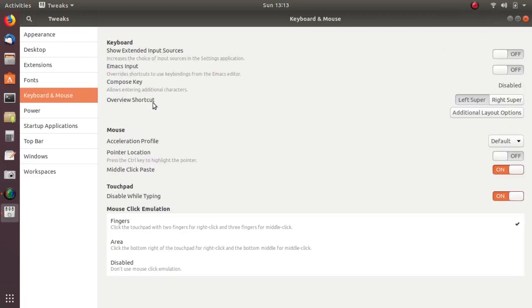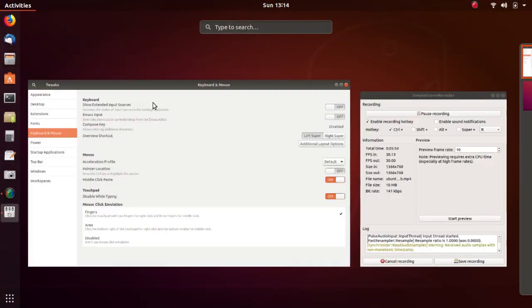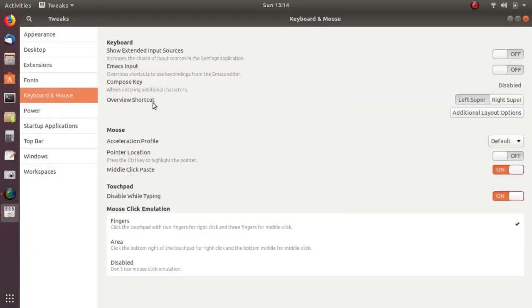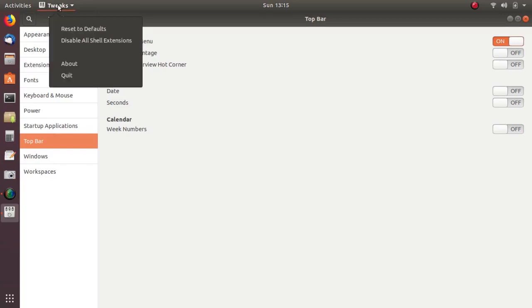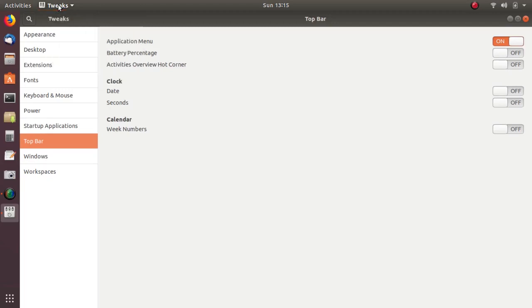The overview shortcut is set for the left super key. That's like clicking on activities, but you click on the left super key instead, and it gets you directly to the overview. On the top bar, the applications menu they say is on here is simply this one. For instance, under tweaks, it gives you some options. This is not the general applications menu. I'm going to include the date and the clock.